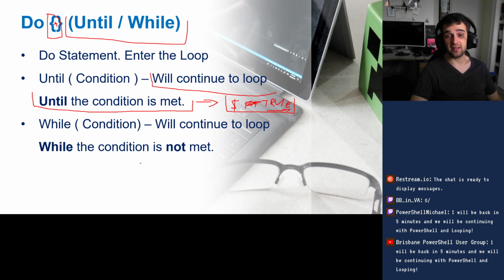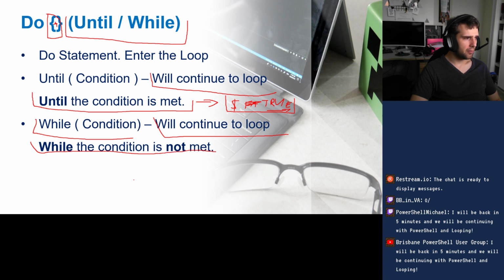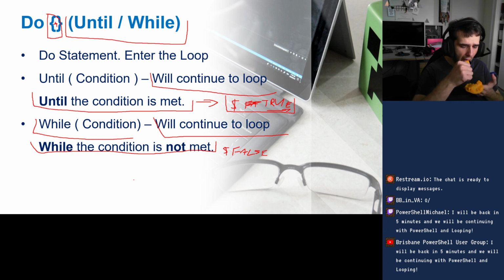The while statement is the opposite. The while statement says, I will continue to loop while the condition is not met, so while it's false. So you could say, do while the file doesn't exist, keep looping. That's a really good example: keep looping while the file doesn't exist. Once that condition is met, then obviously it will exit the loop.